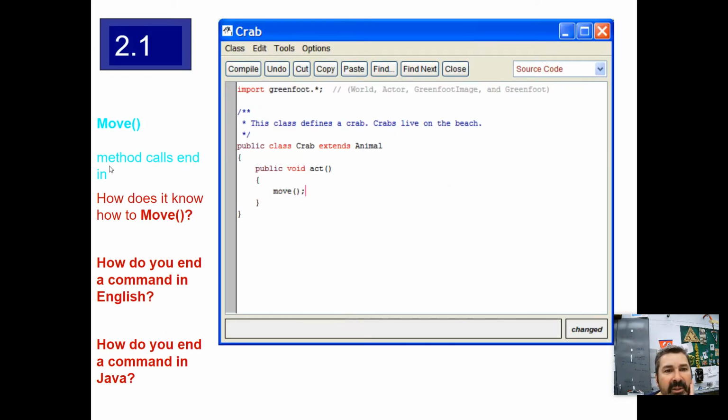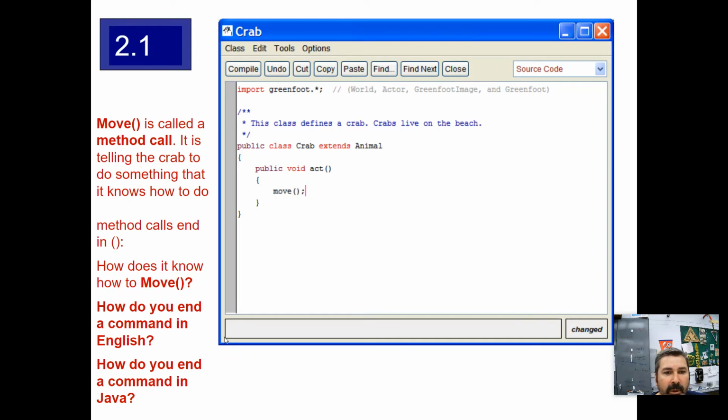Okay, so again, we have this color. That means you need to get your handout out and you're going to write this. How does the crab know how to move? So I asked him to move. He could move. But if you notice, nowhere in here did I teach him how to move. Where did he learn how to move? How do you end a command in English? And then finally, how do you end a command in Java? Answer those questions, and put this on lined paper.